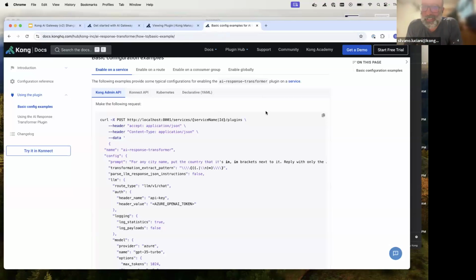How can we route to different models based on some context? Stay tuned. Those features are coming. It was the semantic routing. Soon. Very soon.